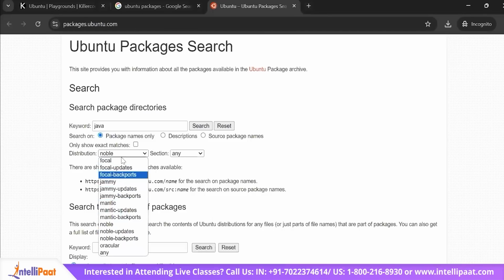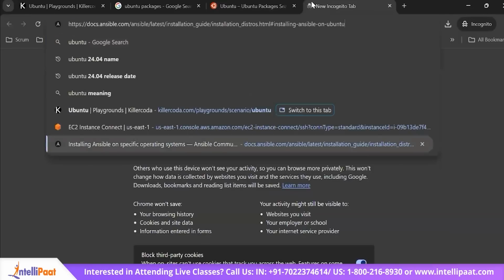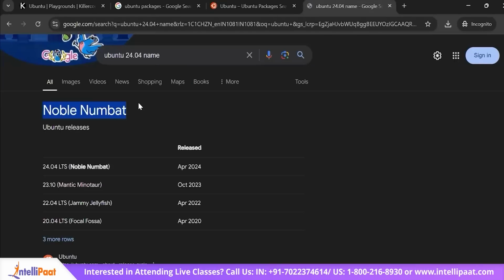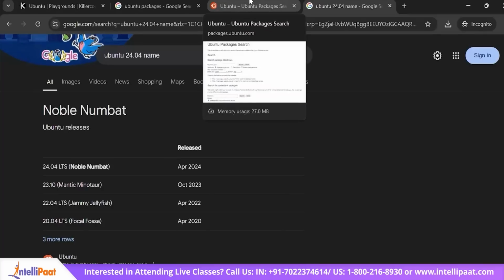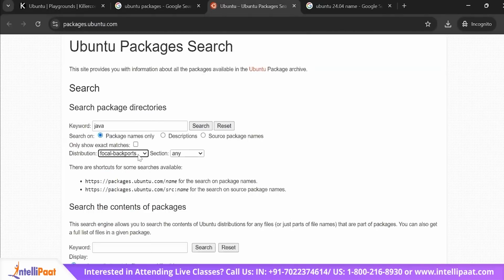They are referred to like this because Ubuntu has decided to name its versions. So the 20.04 version of Ubuntu, 22.04, these versions have been given specific names. If I search Ubuntu 24.04 name, Noble Numbat is the name for 24.04. For 23.10, it is Mantic Minotaur. For 22.04, Jammy Jellyfish. 20.04, Focal Fossa. So Ubuntu gives names to its versions. Depending on that, you'll have to choose the specific version of Ubuntu that you want, and just search for it.